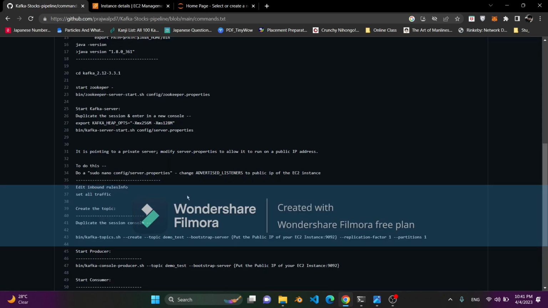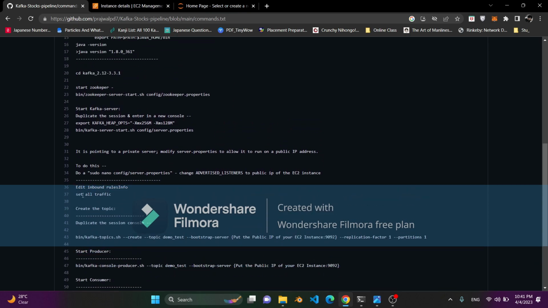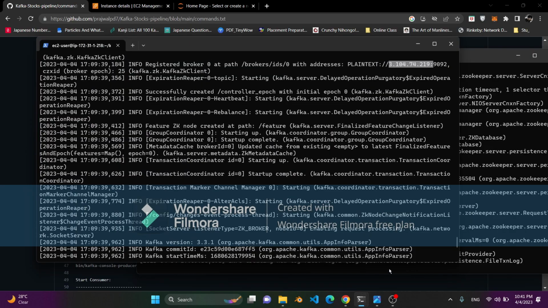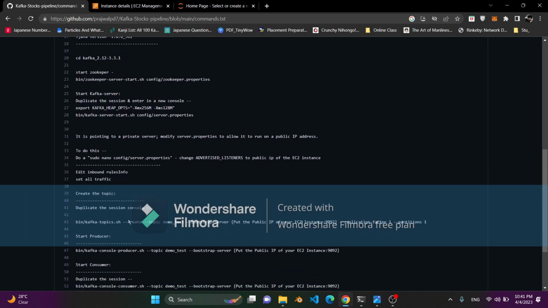After that, I have edited some inbound rules and set the traffic to all. But make sure, I have done that for learning purposes. We never have to set the traffic to all, as there are complications in that. So here we are running the Zookeeper. Here the Kafka server is running. So what's next?